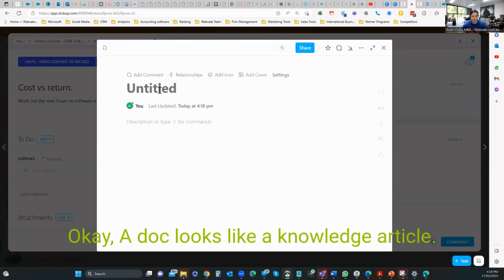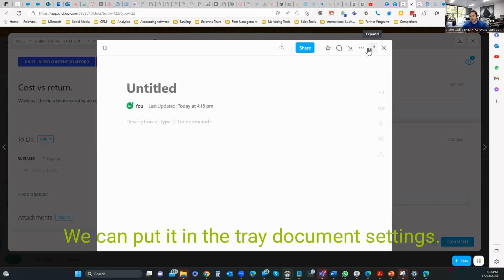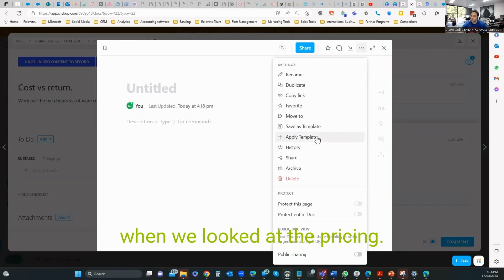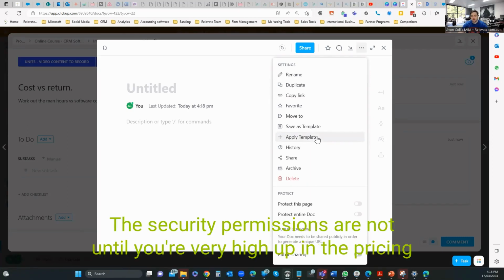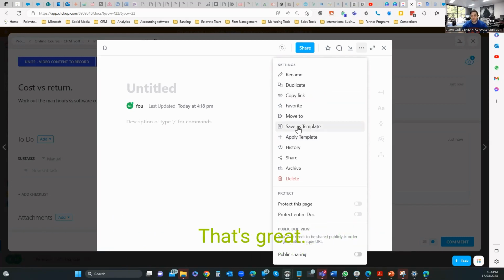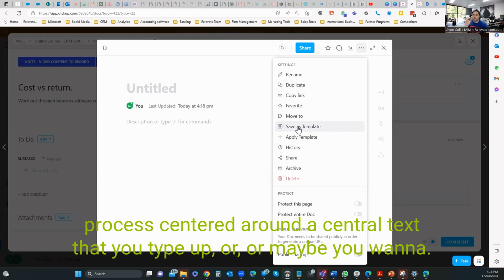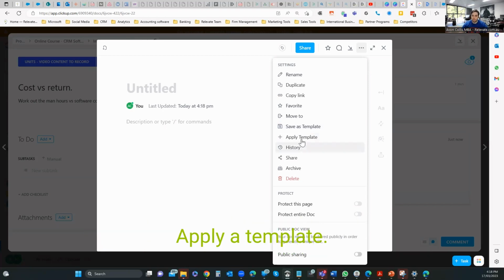We've got a doc. Okay, a doc looks like a knowledge article. We can put it in the tray, document settings. Do we have security permissions, which I think we looked at when we looked at the pricing. The security permissions are not until you're very high up in the pricing tier. You can save as a template. That's great. Maybe there's a process or like a step-by-step, and you could have like the guiding process centered around a central text that you type up, or maybe you want to apply a template.